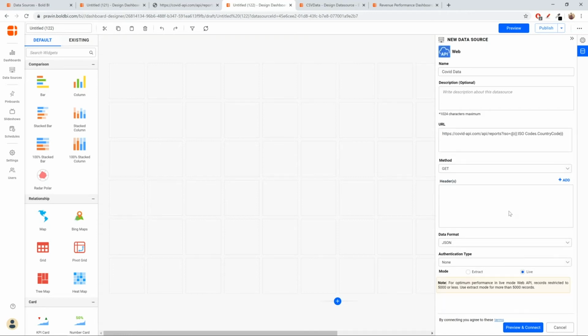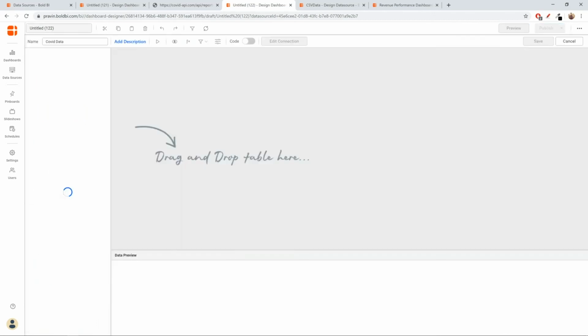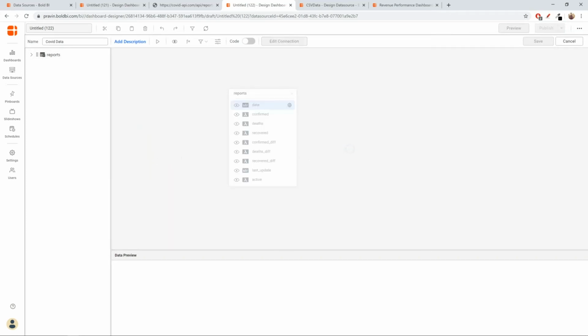In an extract connection, what will happen is it will extract the values completely and show the data from the extract database, rather than executing the REST API every time and fetching the latest record. So you have to go to the live mode here and then click preview and connect. I'll drag the table to the design canvas and enable the data preview.